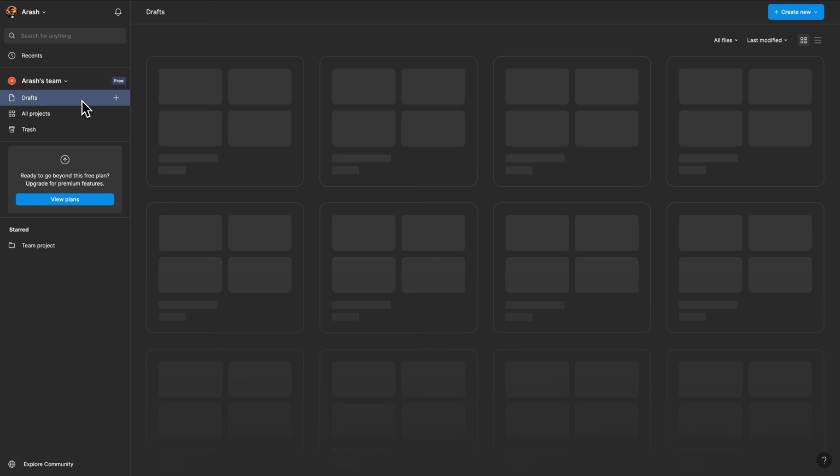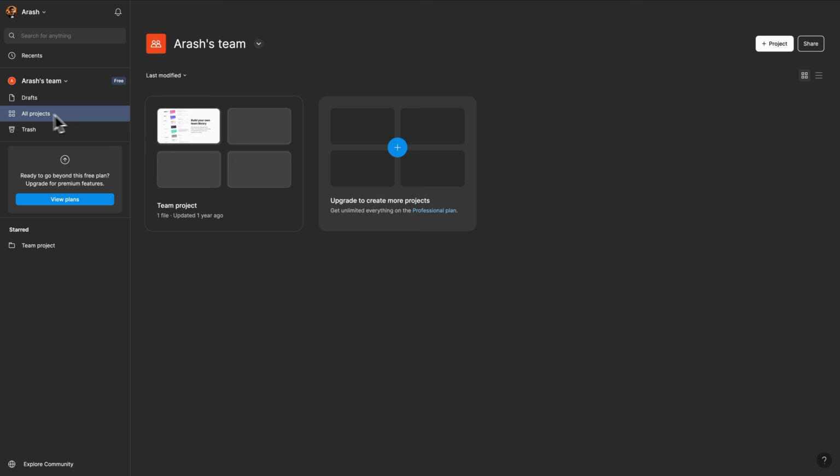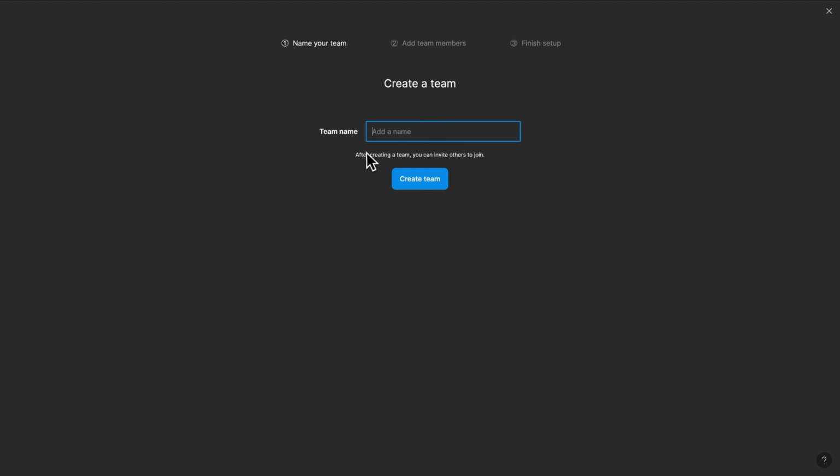If you head over to drafts, you can start creating private projects. You can organize all your projects right here. You can also create a team from this drop-down menu. If I just click on it, you can create a new team. You can give your team a name, add team members to it, and just start collaborating with other team members. All right, but for now, we are not gonna create a team here.